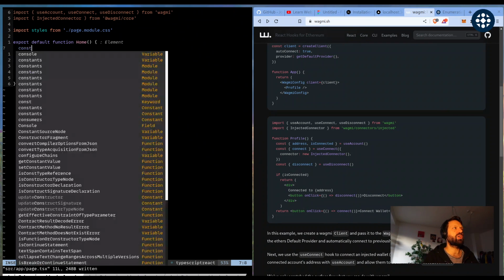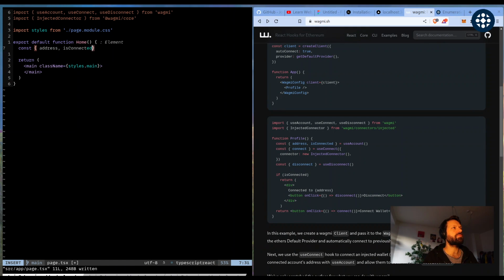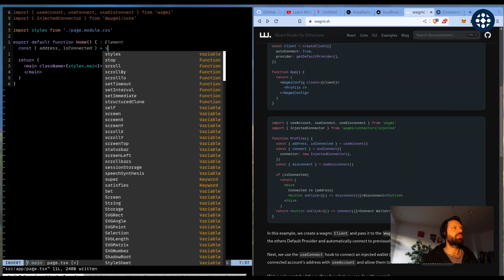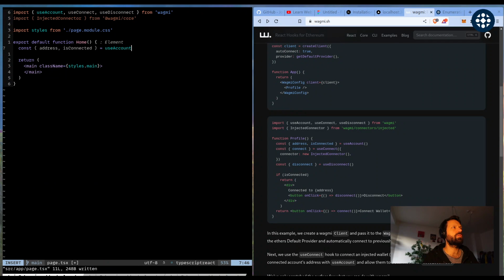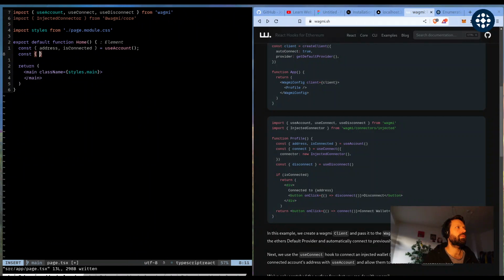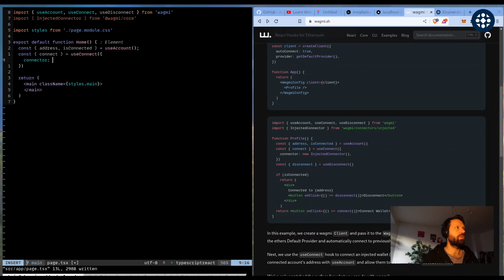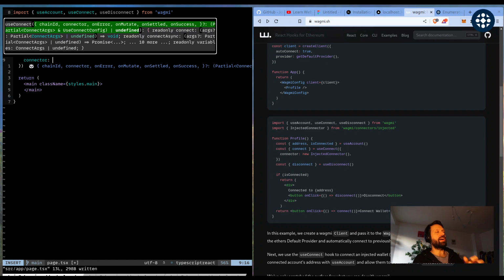And here we can basically just copy what we have over there. So address and isConnected equals useAccount, and connect equals useConnect. These are React hooks that basically help us connect to the Ethereum provider that Wagmi has. Injected connector.